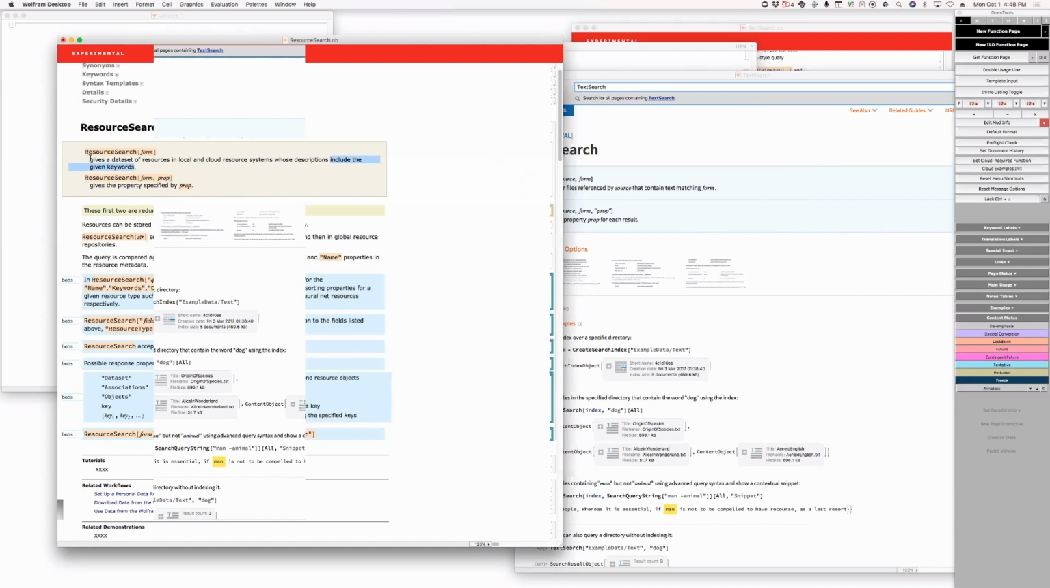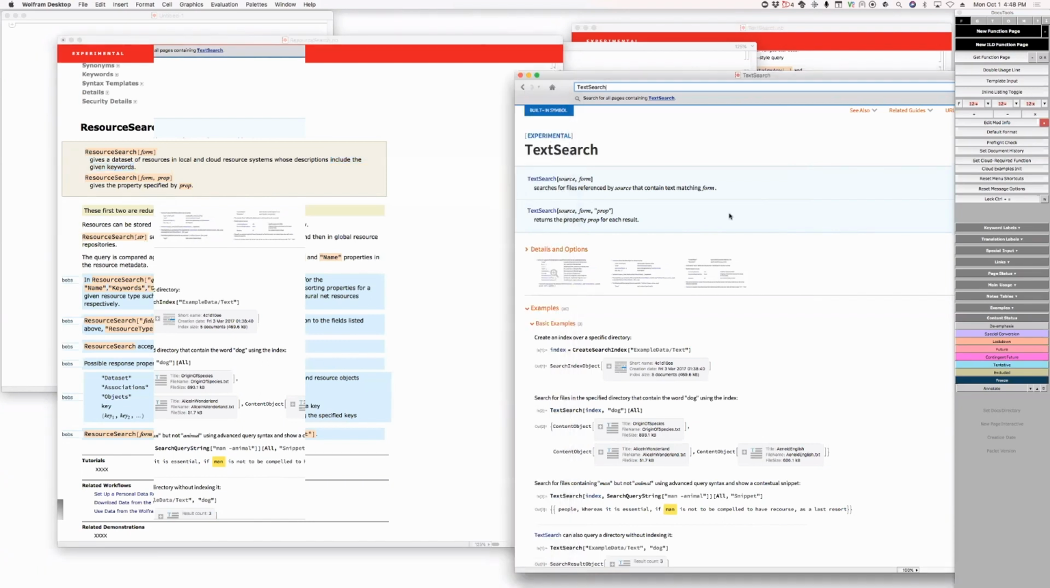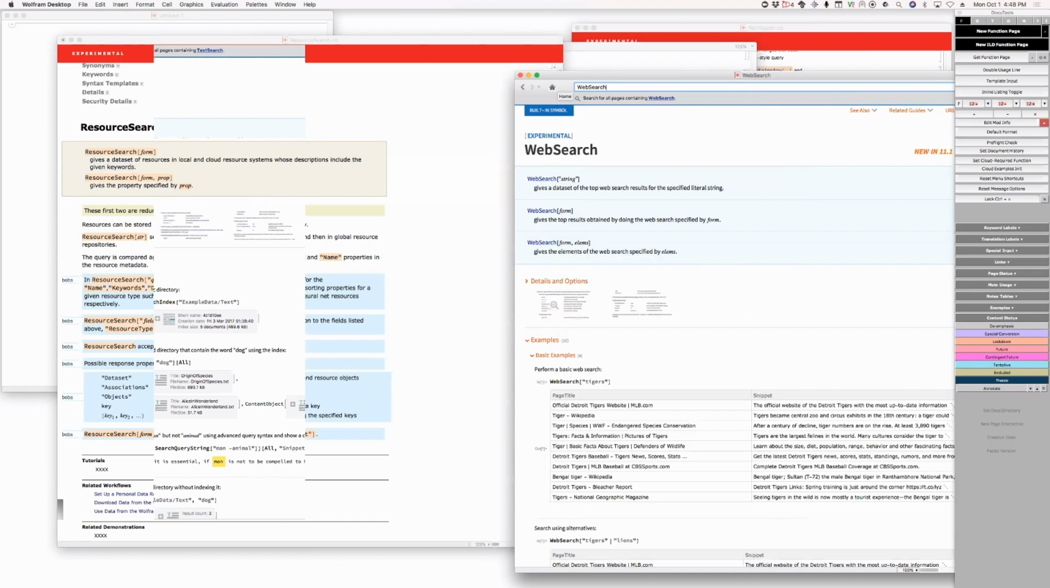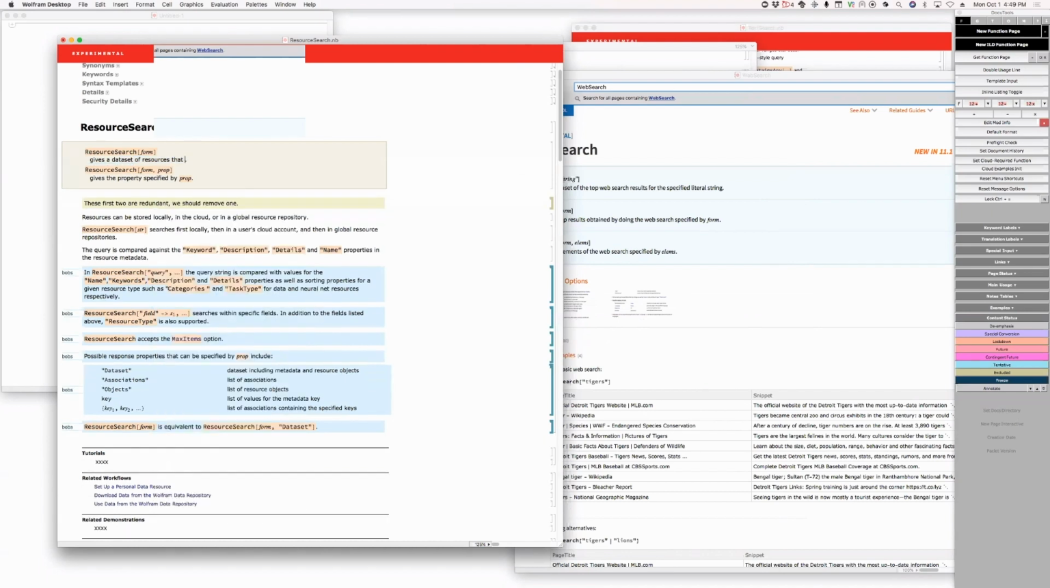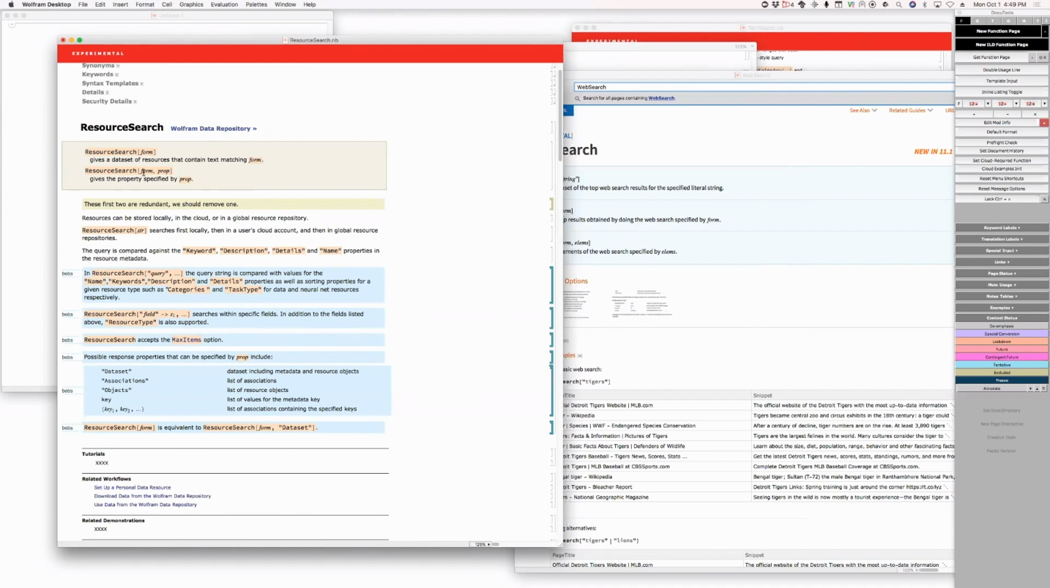Okay, so here we're saying... I don't particularly like that this is written that way because we're vague about what it's actually returning. Yeah, it gives a data set of resources that contain text matching form. It's basically the point, right? Yeah.